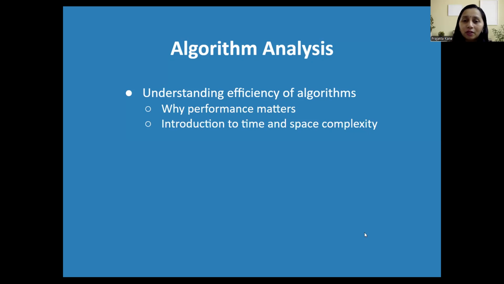In this video, we will be learning about algorithm analysis and how it is related to data structures. So let's simplify this concept and try to understand why it is needed and how it will reflect in our programs or in the algorithms that we write. The first important thing is why it is required. It is required to understand the efficiency of algorithms.